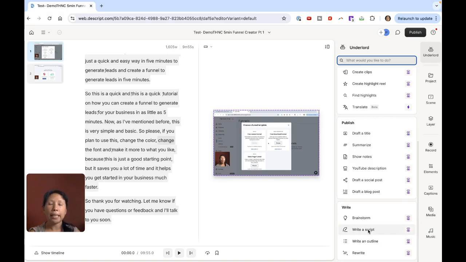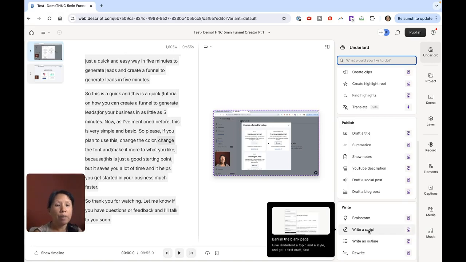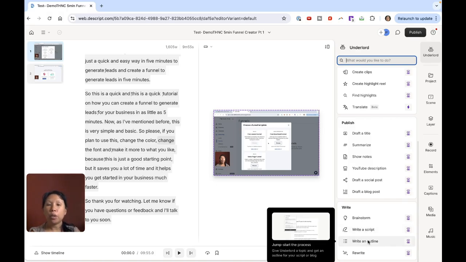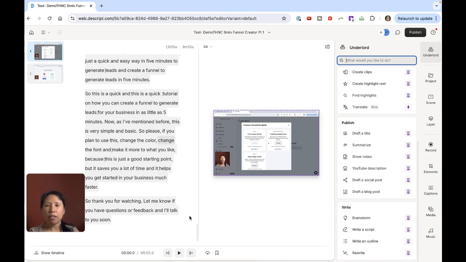I can ask them to help me fill in sections of my script. I can ask them to even generate an outline for our next podcast episode. And if I thought this was a crappy episode, I can ask them to help me rewrite it. So that's really an overview of Underlord.